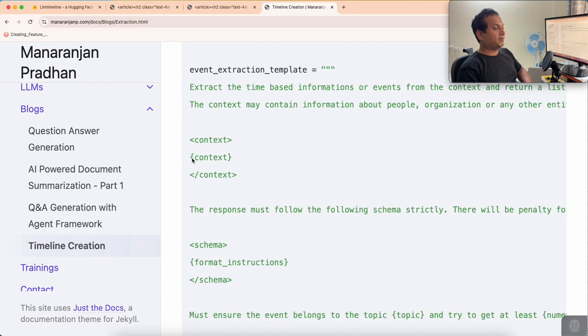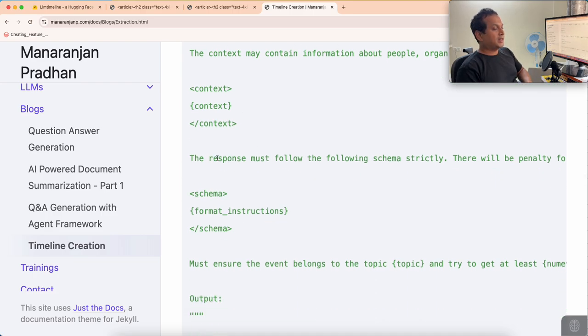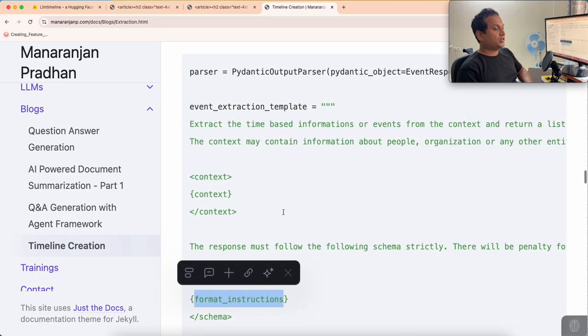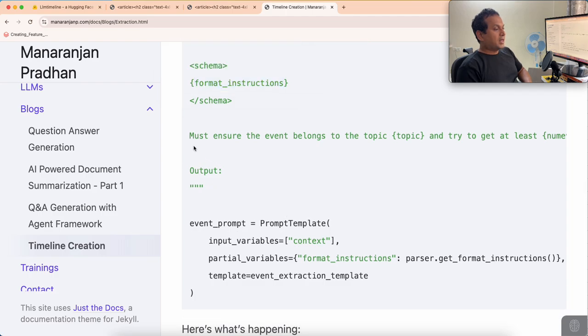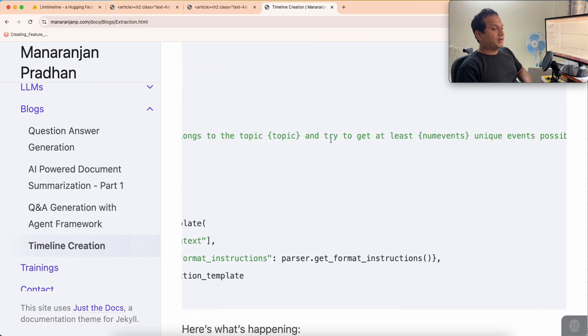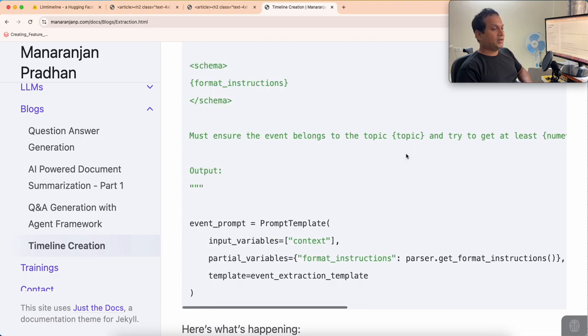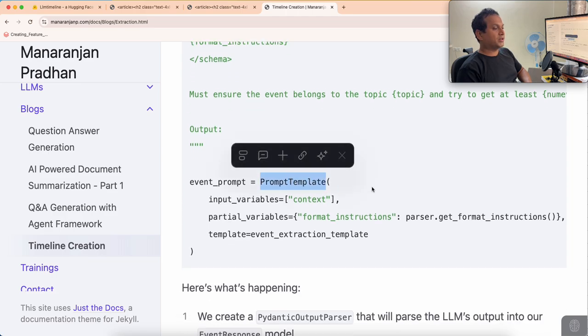And then we provide a placeholder for the context, for which we will first search Wikipedia about the topic, and once we obtain the relevant content, we will pass it into this placeholder. And then the response must follow the following schema strictly: the format instructions, which will be the JSON schema from the Pydantic classes. And then we can also ask for at least a certain number of events, which you can pass dynamically while requesting the generation of these events. And then we create a prompt template.